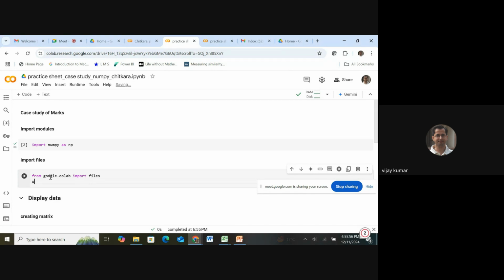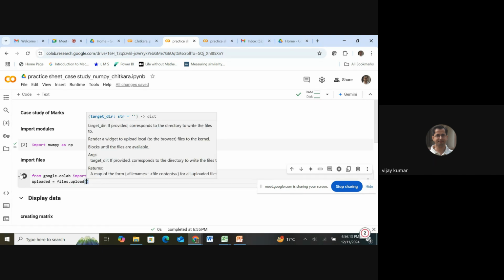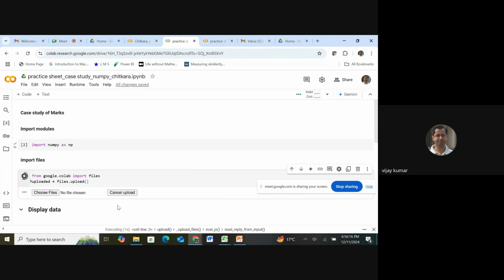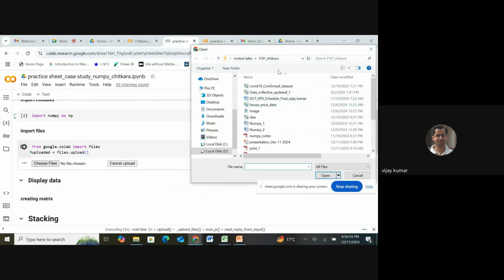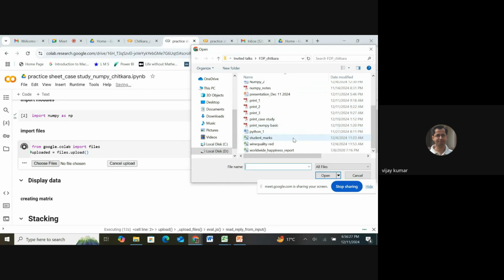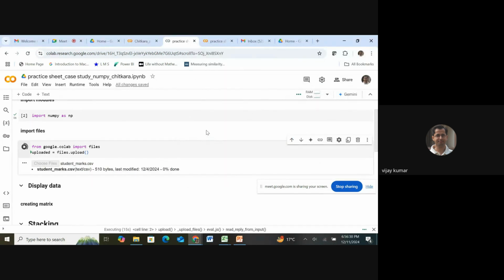How to import? I say uploaded is equal to files dot upload. So I get the upload button. I simply choose from here. I already have the folder here, and the dataset that I showed you is this CSV file. First of all, I will load this data.